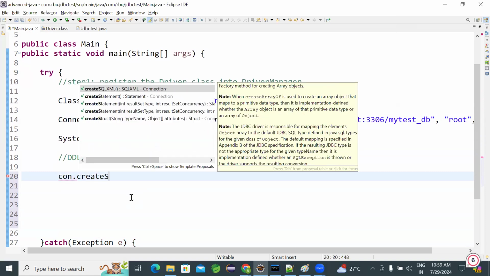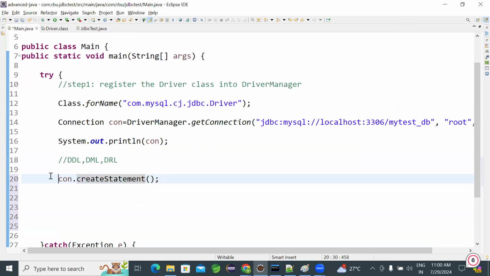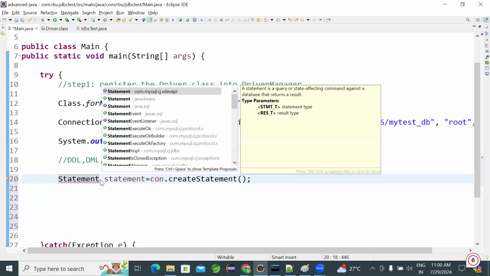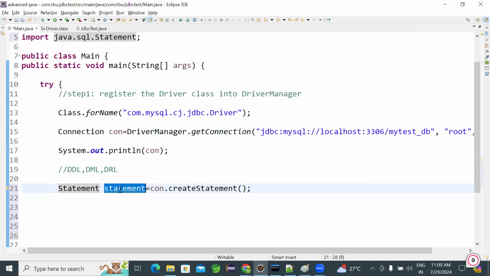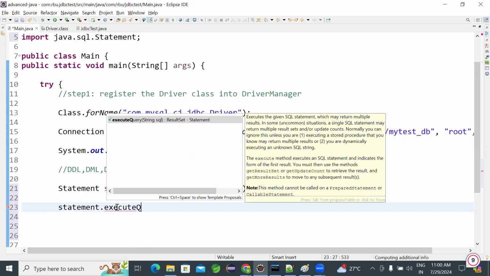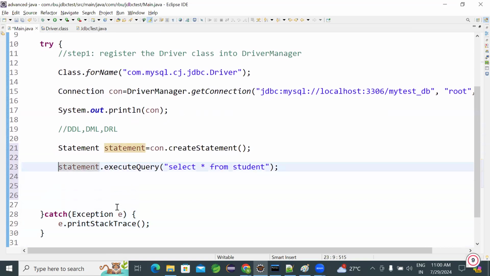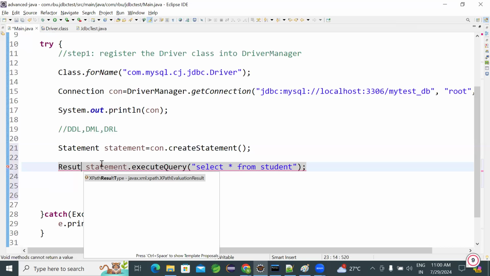Connection dot, you can write createStatement. Whichever SQL query I am executing there, I will execute it from here. Statement dot executeQuery. There is a method called executeQuery, and here you can give the same SQL query: select star from student. Instead of from the command prompt, from Java we are trying to call the same query. It will give you the results in one ResultSet object.